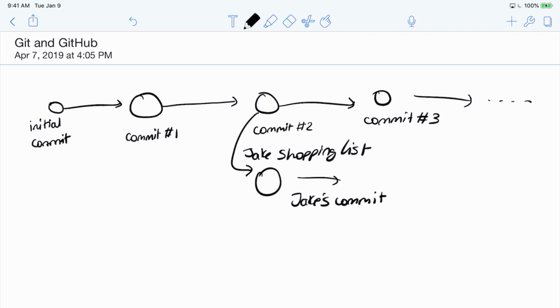Say I had another friend, Amy, and Amy took from my 2nd commit, she branched out and started her own shopping list, Amy's shopping list, that had my 6 items plus whatever she wanted to add. Let's say for her items, she wanted to add radishes and beets. So she created a commit for those changes, and this would be Amy's commit in her own branch.